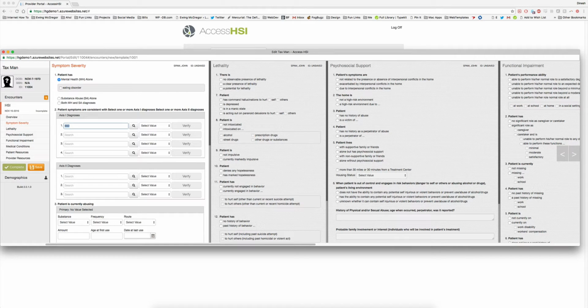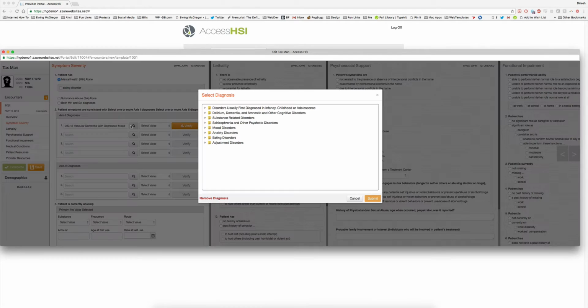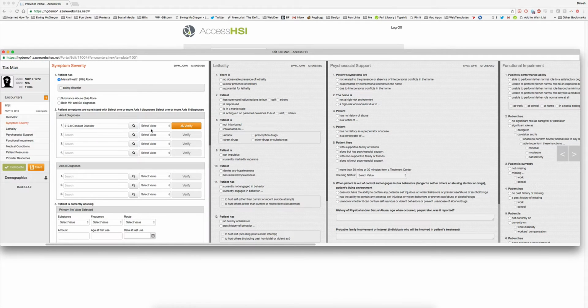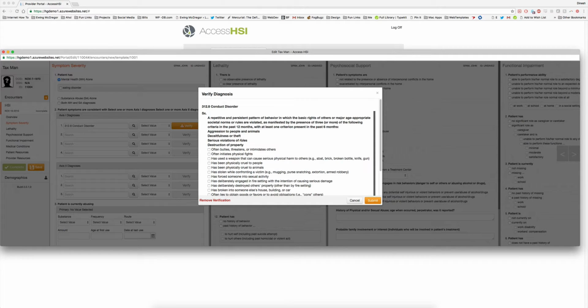You can use the type ahead feature to drill down to exactly what you need using numbers, the DSM codes, or words, and select. If you select from here, you'll have the tree, and then with the verify button, these rules are basically guided by the subheaders.